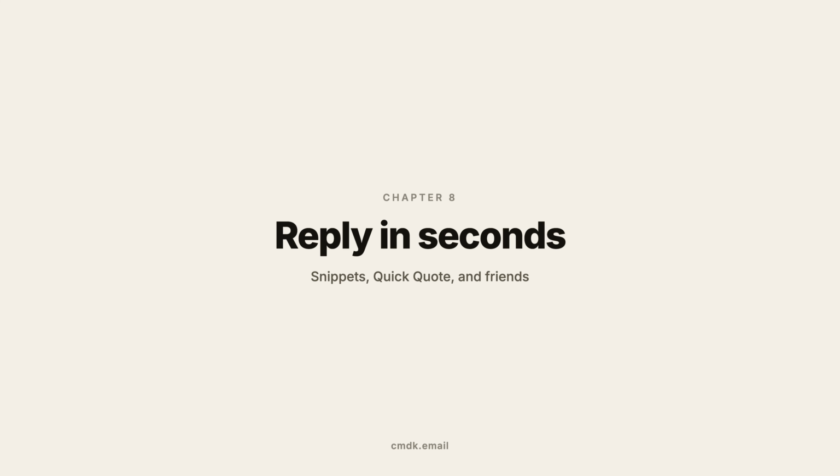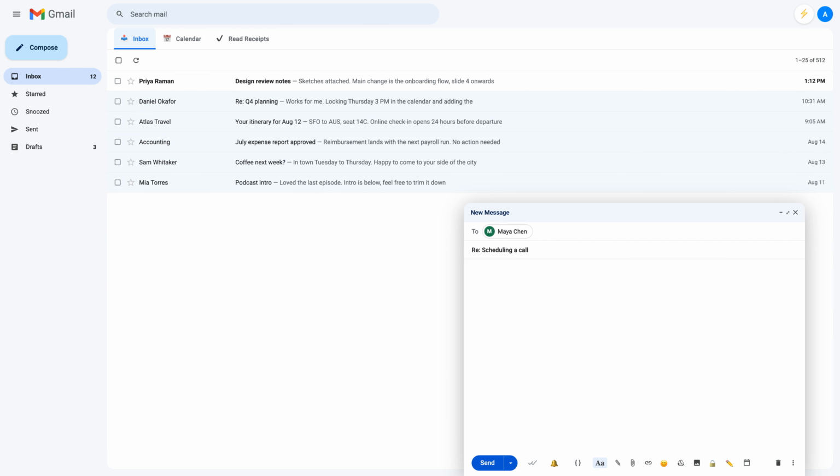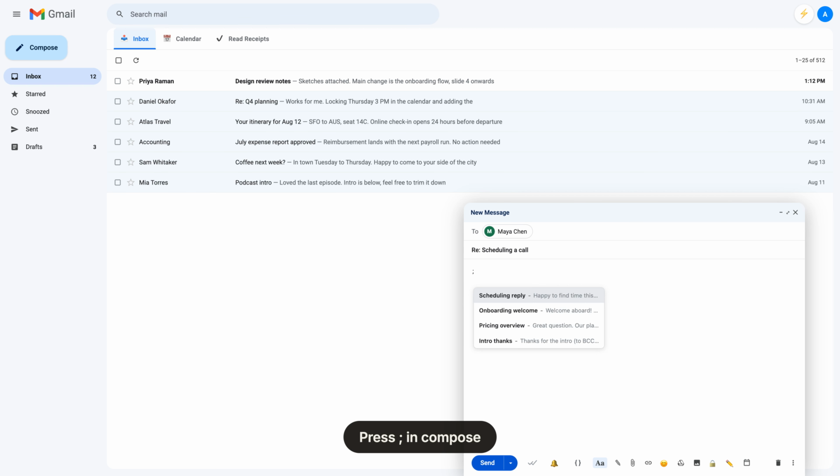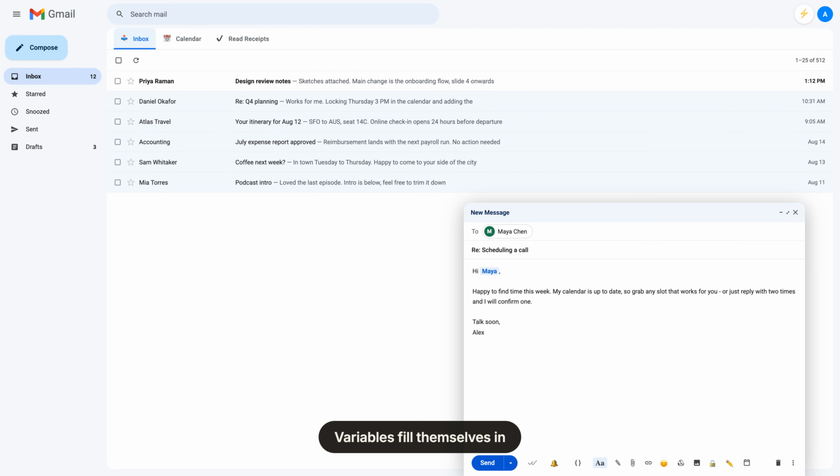Let's talk about writing. Every job has its repeat replies. Scheduling, intros, pricing questions, you know yours. Snippets. Save a reply once and never type it again. In any compose window, press semicolon. Your snippets appear, filtered as you type. Pick one and it fills in, with variables. First name, today's date, filled in automatically.